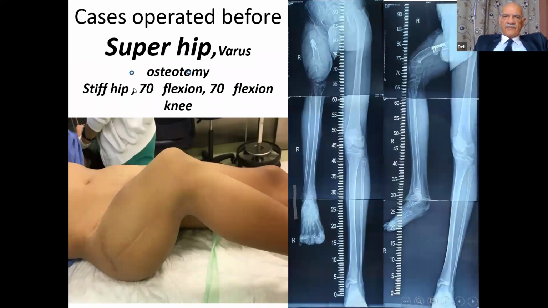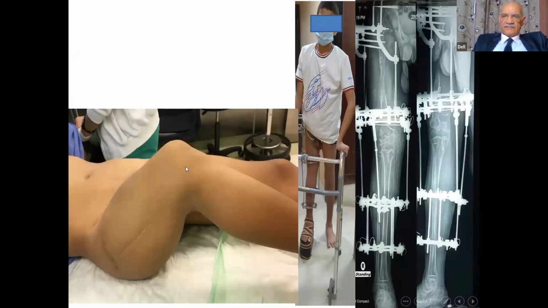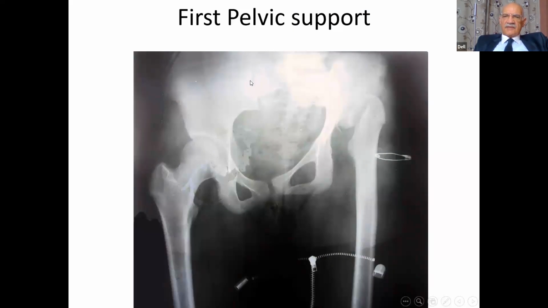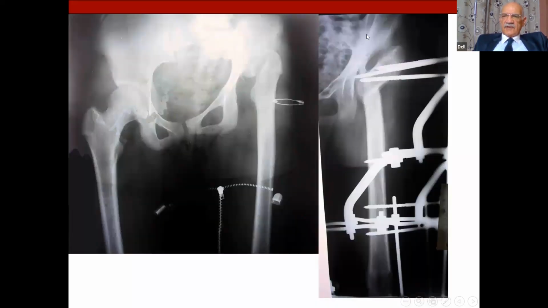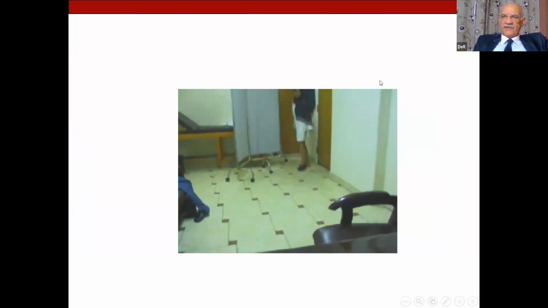Again, a case of a hip treated elsewhere that ended up stiff, with 70 degrees flexion of the hip and 70 degrees flexion of the knee. It was treated by arthrodiastasis to correct the flexion hip, corticotomy, and applying the frame to the tibia to correct the tibial deformity. And pelvic support osteotomy, my first pelvic support. And this is the picture. Follow-up after 13 years. You see the follow-up.